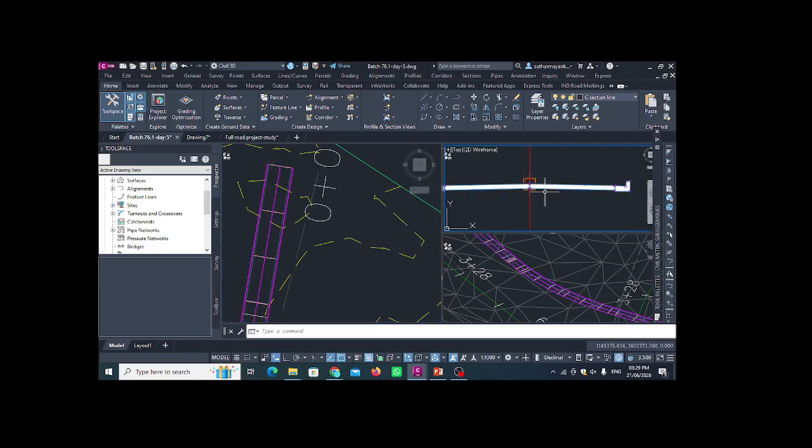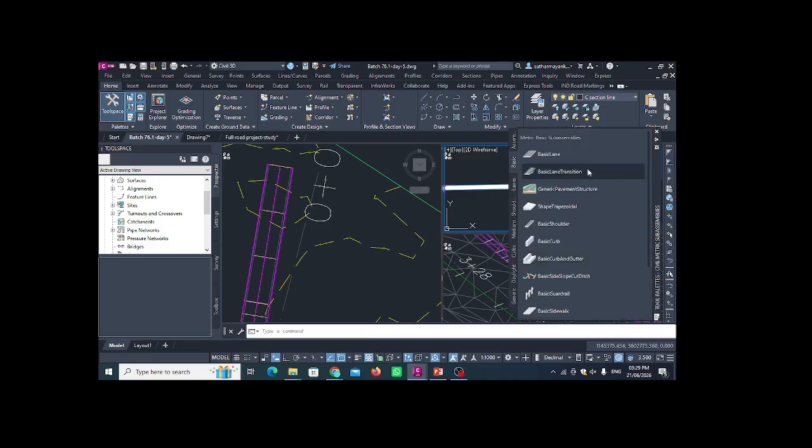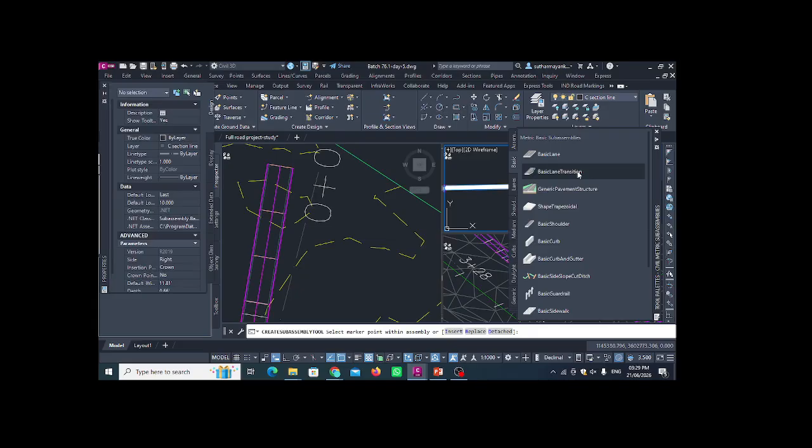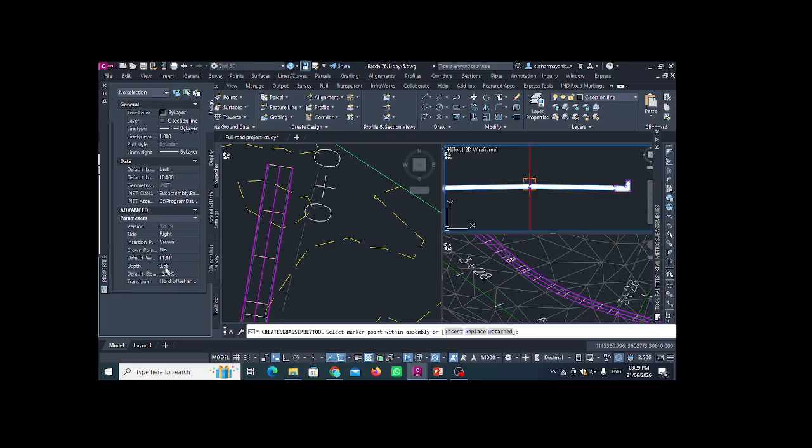What we do, we create a basic lane. Now we have another lane, a basic lane transition. See, basic lane transition. So we can select this basic lane transition. Now we have all those parameters. Okay, you can see the replace option is here. So you can replace this lane with this transition lane. You can select the replace option.